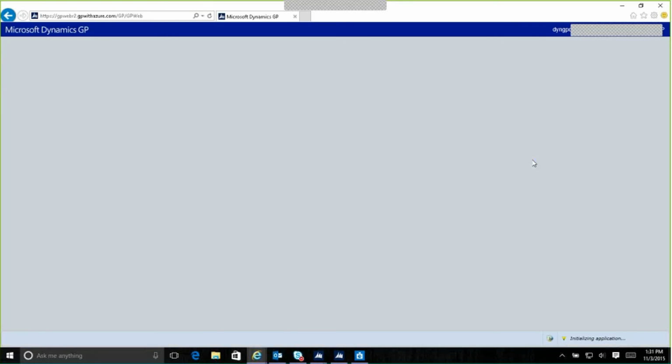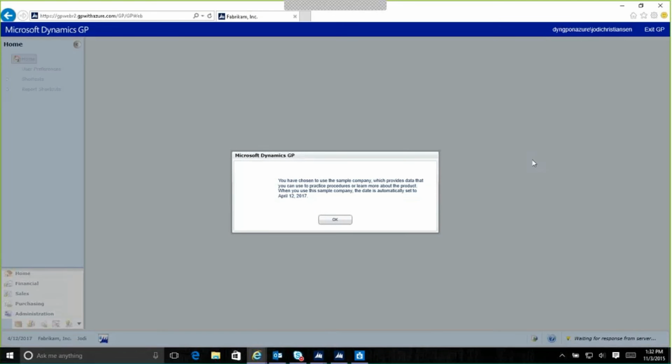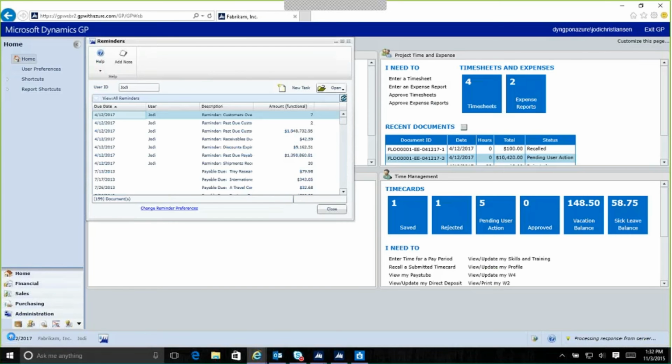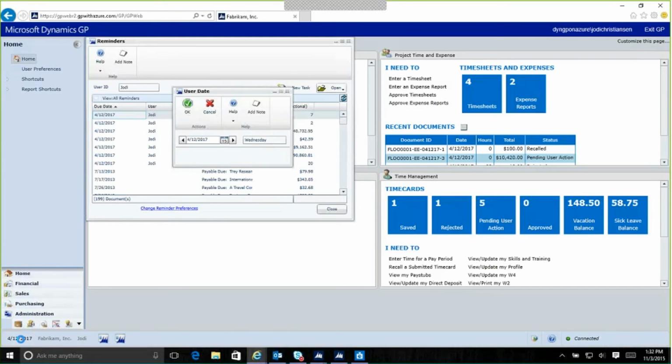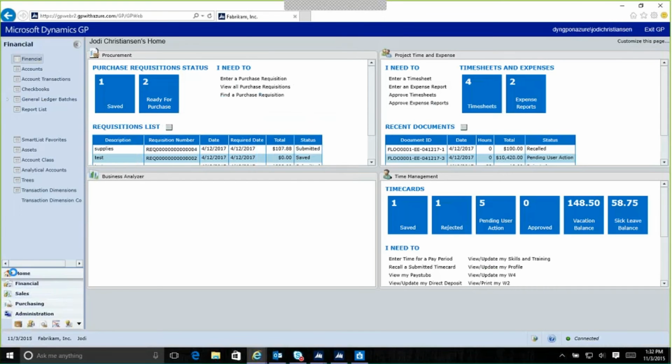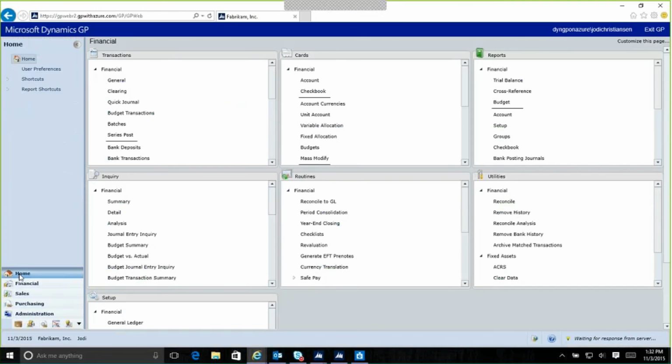Okay, so I'm logging in as my user now, and I'm just going to show you some of the manager information that we can see. It's connecting here, so it'll be just one more second. Okay, so again, I'm logging into GP. I just need to change my date to today, just because that's when I've entered some of the time card information, so we can see that. All right, just going to refresh my home page.